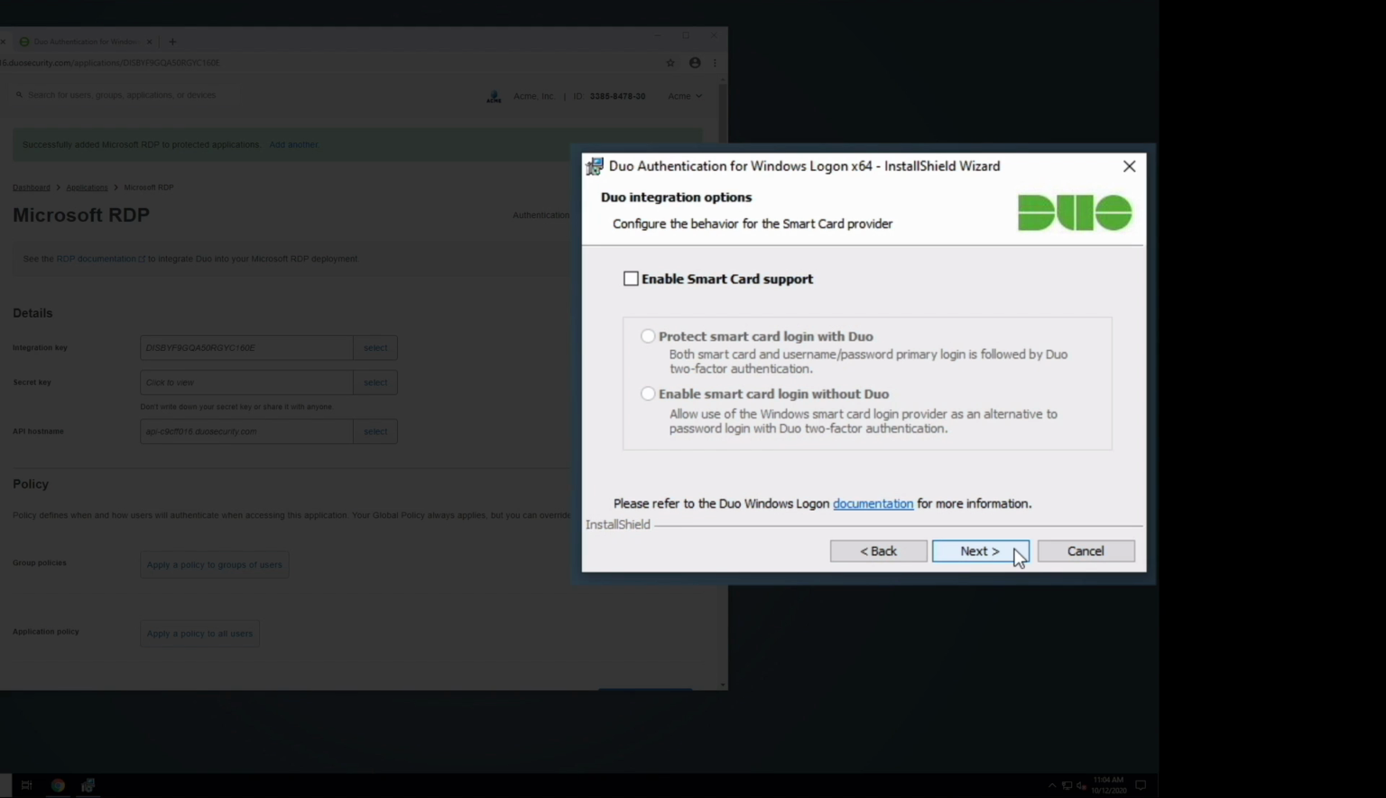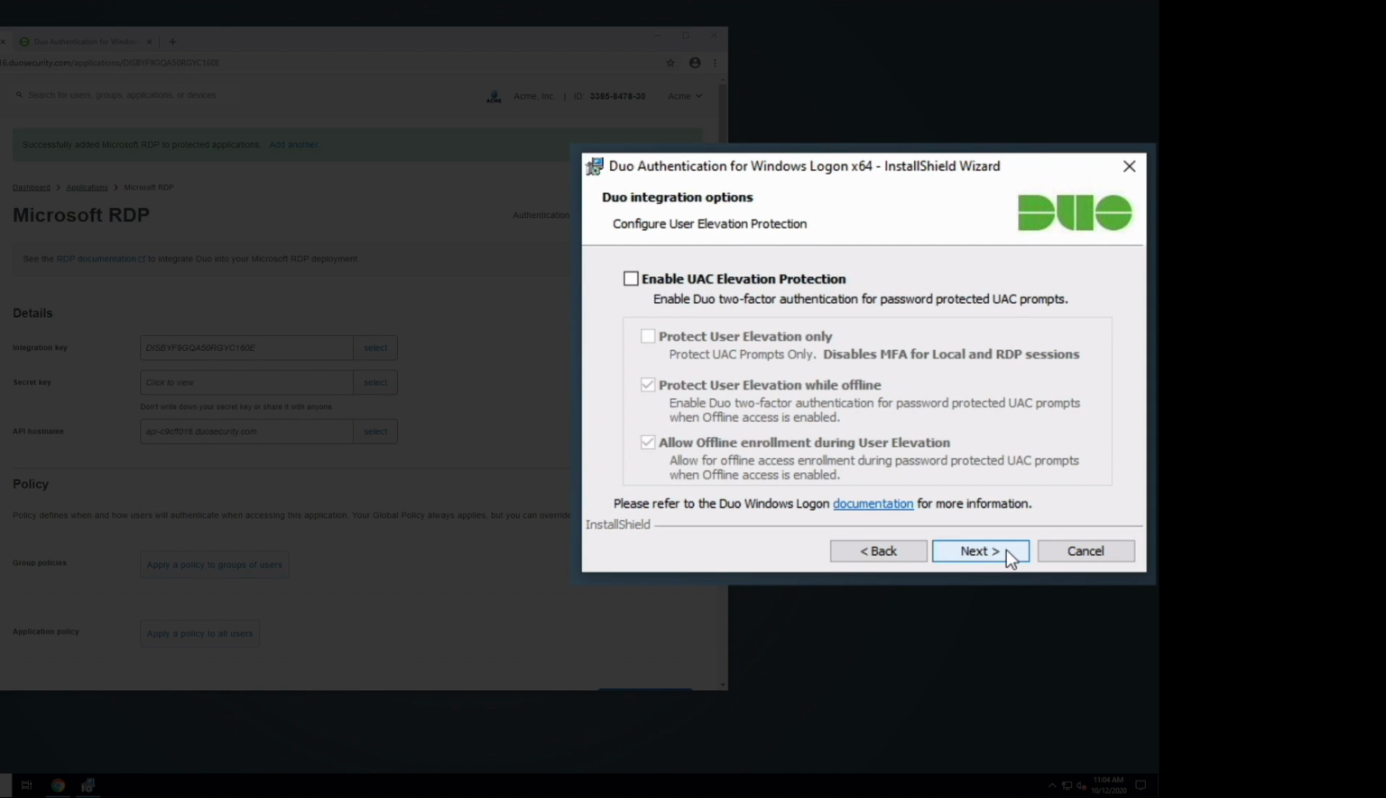Select Enable Smart Card Login without Duo to permit use of the Windows Smart Card Login provider as an alternative to Duo authentication. For this example, we will not enable Smart Card Login. Beginning with Duo Authentication for Windows Logon version 4.1, you may enable Duo two-factor authentication for credentialed user access control, also known as UAC elevations.